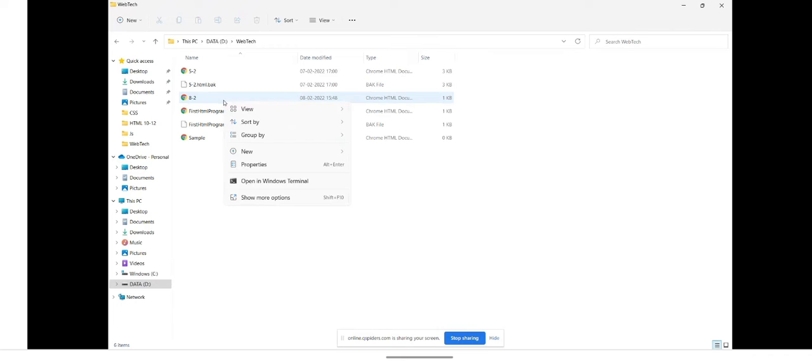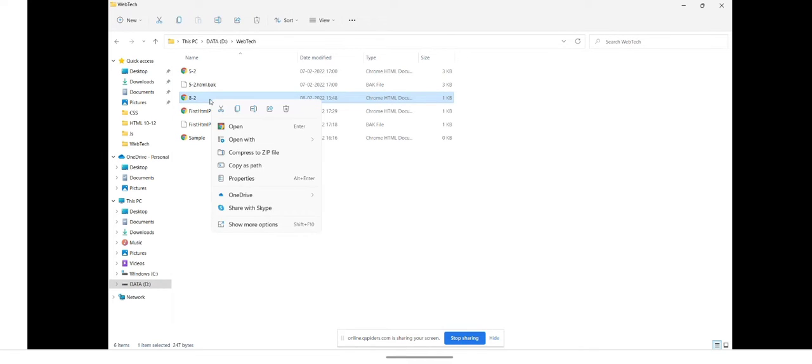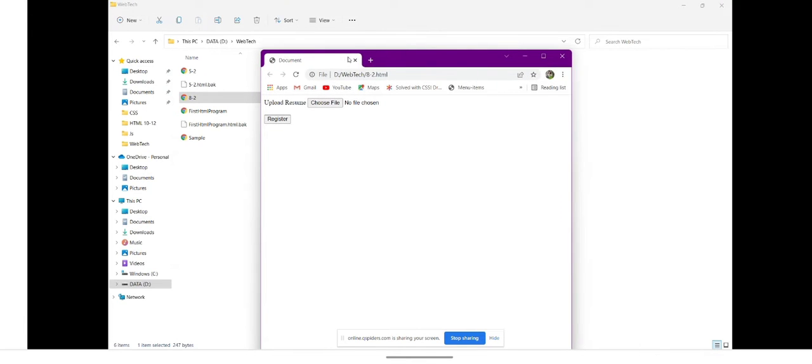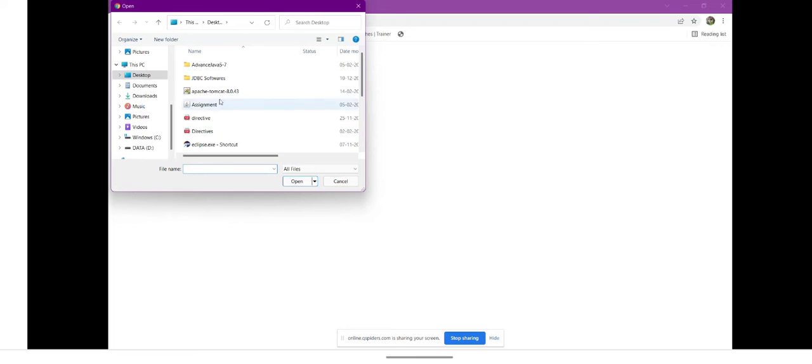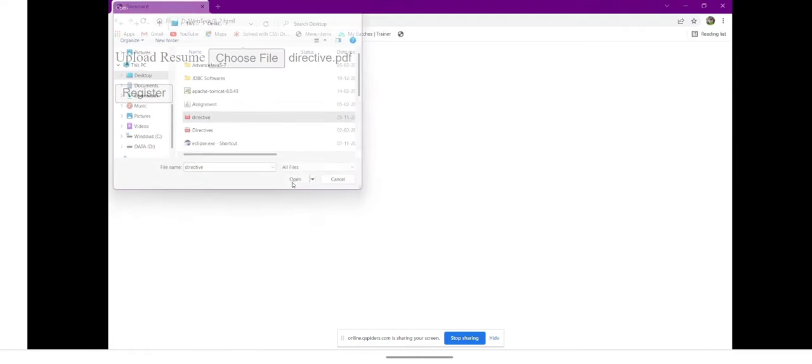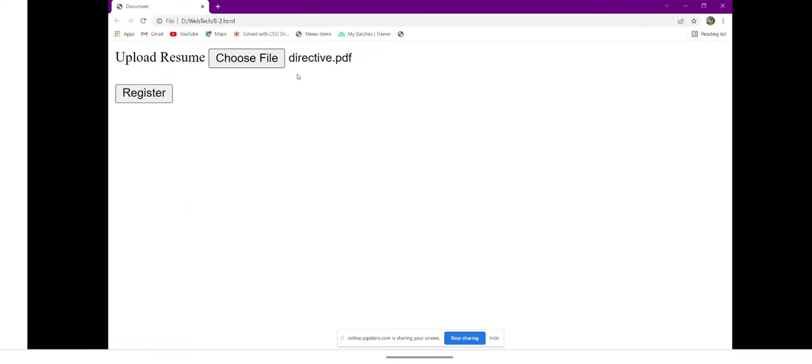Right click on the HTML file, select it, right click on this, open with Google Chrome. And here if you observe, you will get the option upload resume. If you click on this button, called choose file, choose any file and click on open. That file name you will get here.